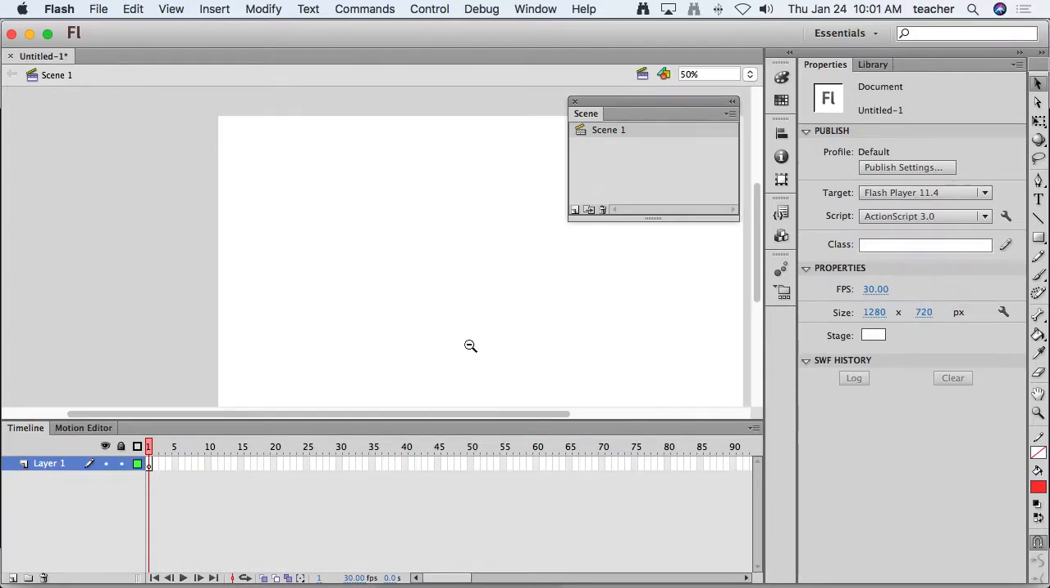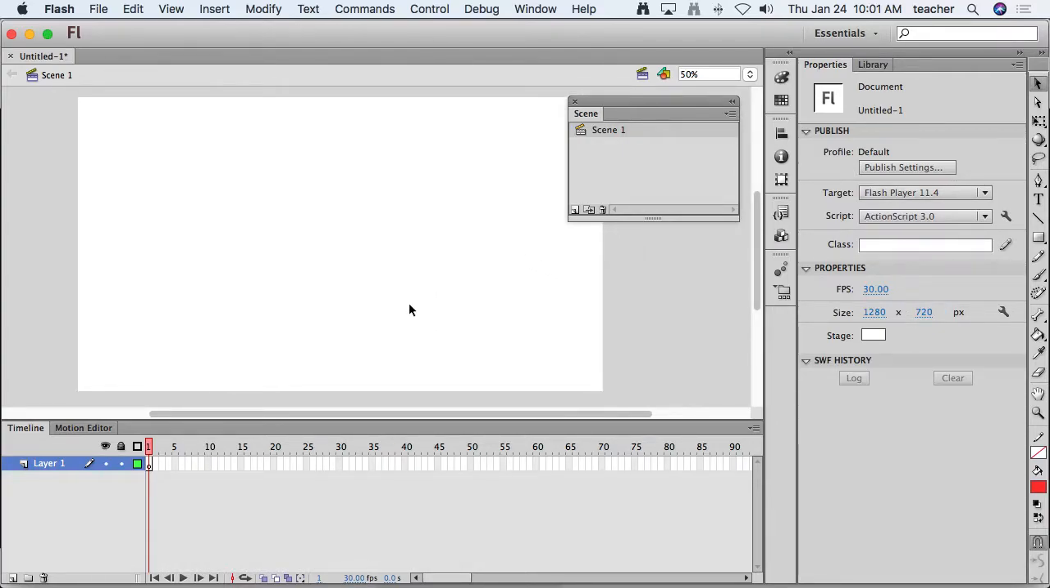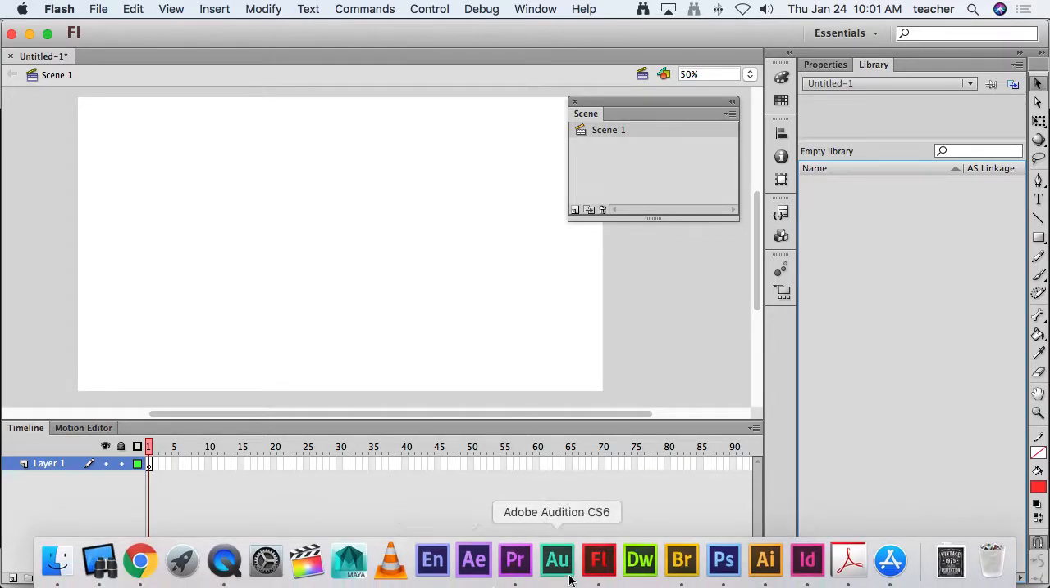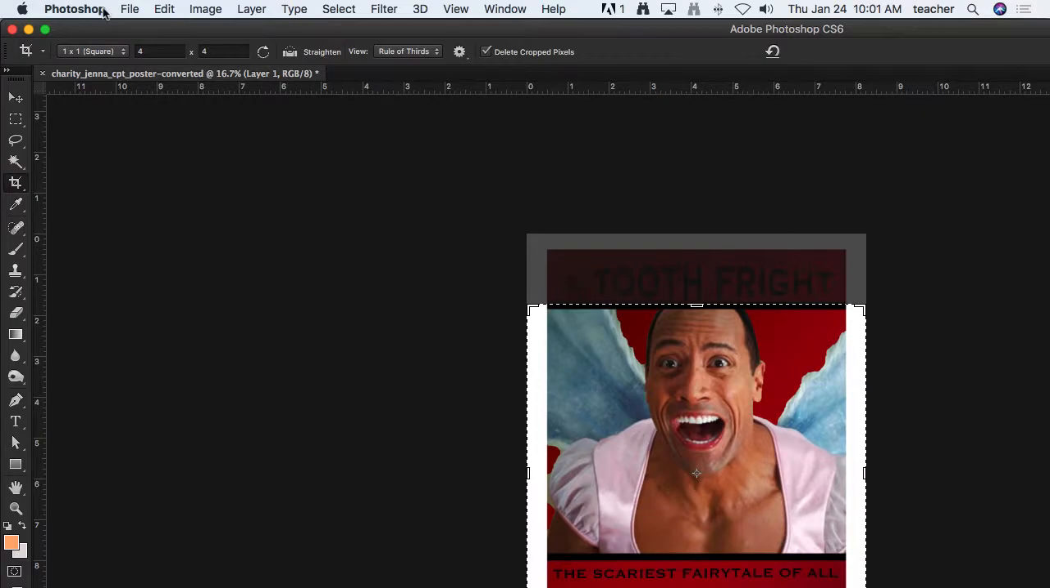All right. Very quickly, this lesson will be quick, or I'll try to make it quick. I'm going to bring into my library the image of the background. And I like using the library, have my items there, and then I can drag them into my scene, and I have better control of my animation. Now, here's a problem. I'm going to open up my image in Photoshop first.